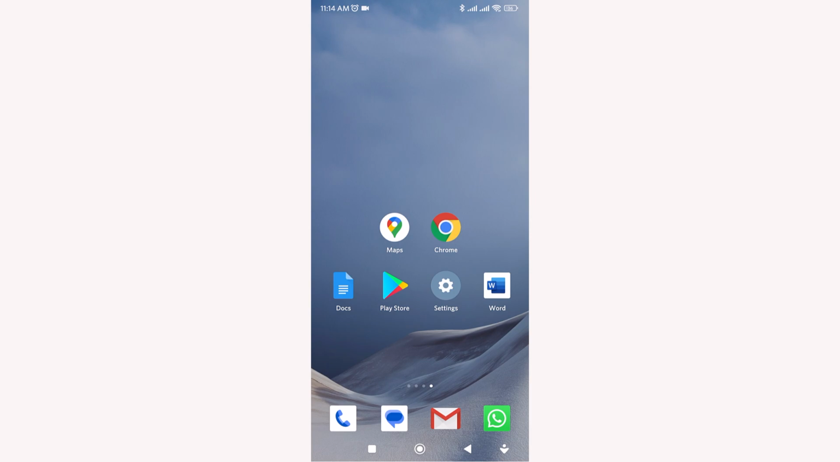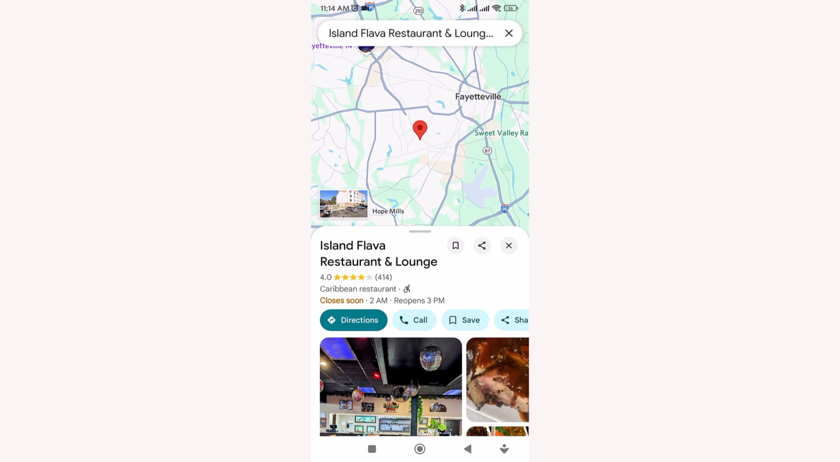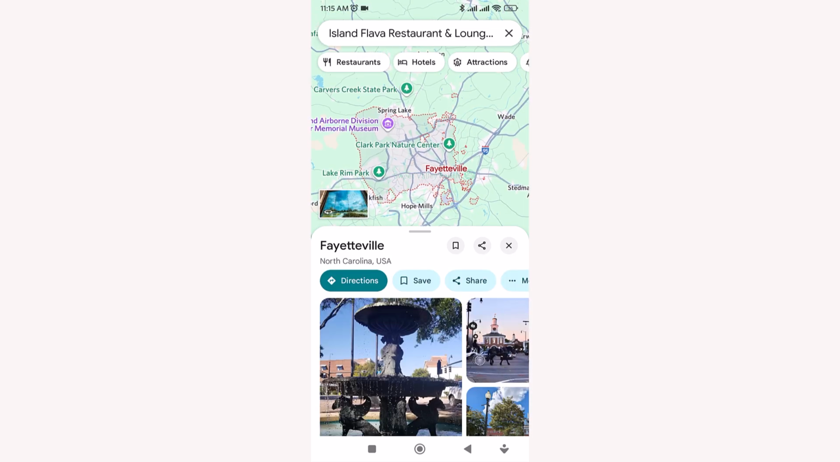In this video, I'll show you how to create a QR code for a location in Google Maps. First, open Google Maps and pin your specific location. To do that, simply select the spot you want and tap on it.